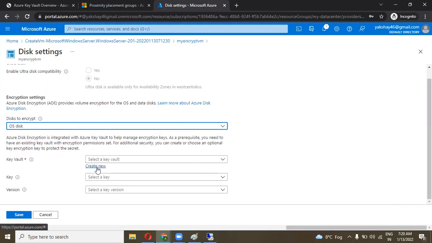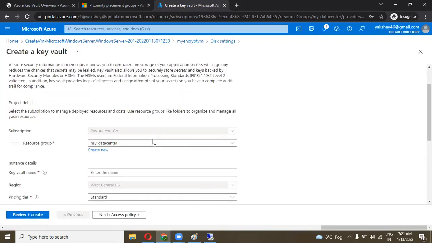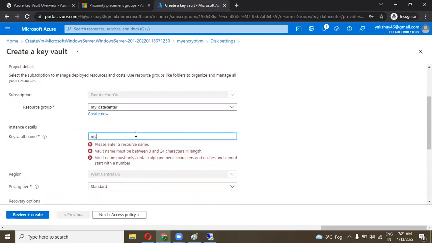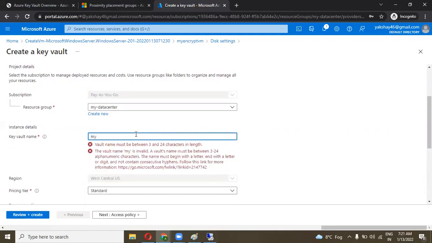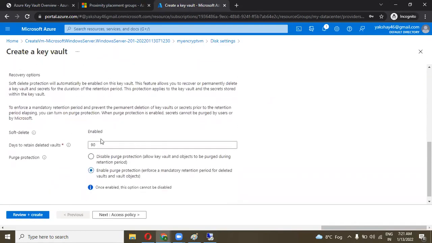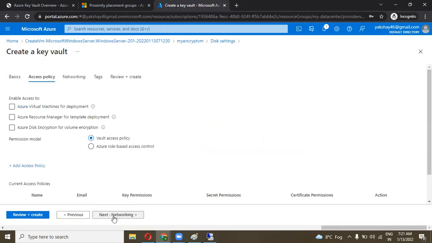Let's create a new key vault. Click on that. Now I'm going to create a key vault here. My keys and days to retain deleted vaults. Everything is set as default. No need to change anything here. We will see a deeper dive in an upcoming session when I start the key vault. Okay, so next, access policy.